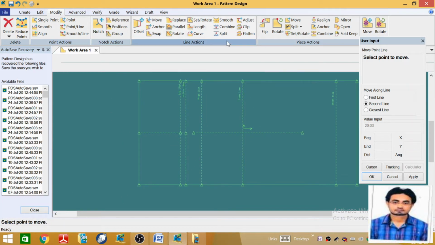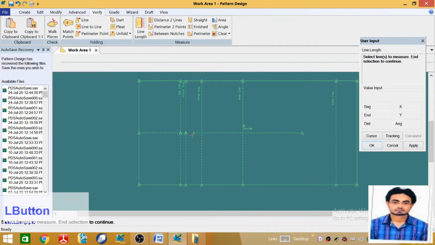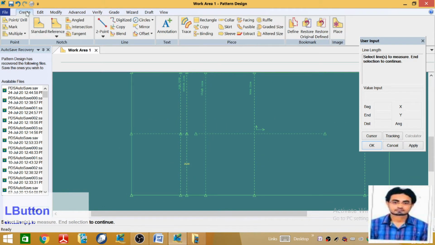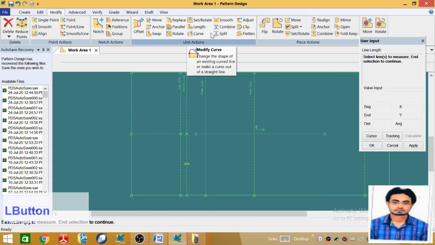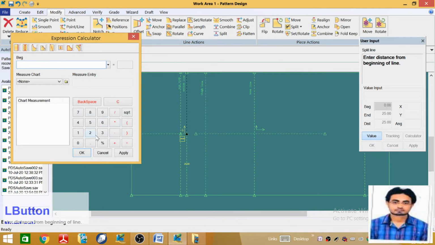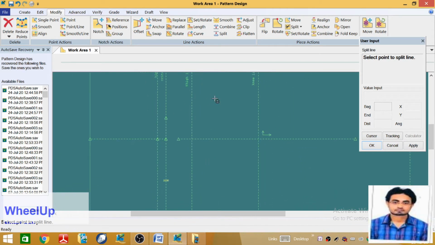Similarly we have to go to the Modifier Split and come to this crotch line end and we have to enter 25 and hit the enter button. Now go to the verify line length and select this crotch line. This is 25 centimeter. So go to the create menu, Modifier Split, and now from here we have to go to the calculator and take this crotch line 25 centimeter divide by 4 and then OK. So now the crotch curve point has come.